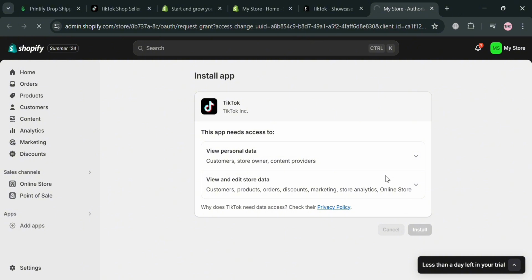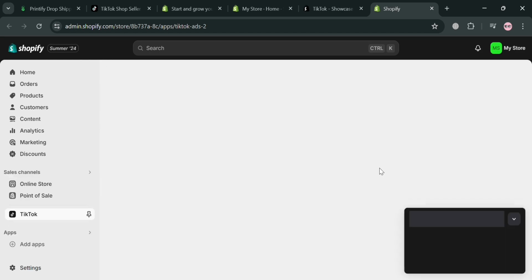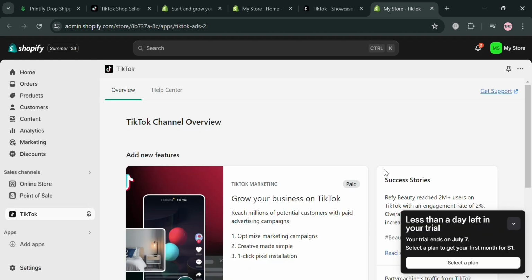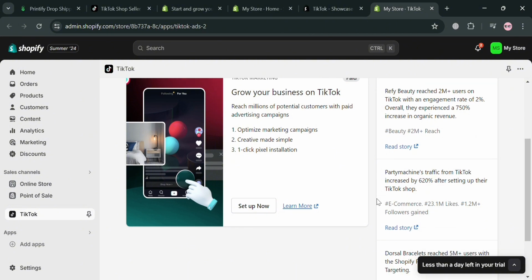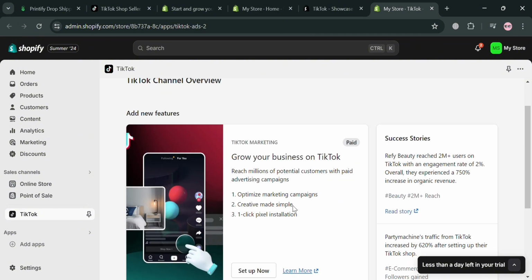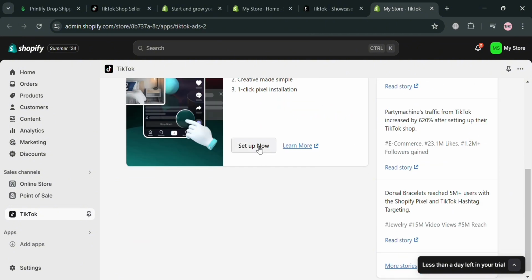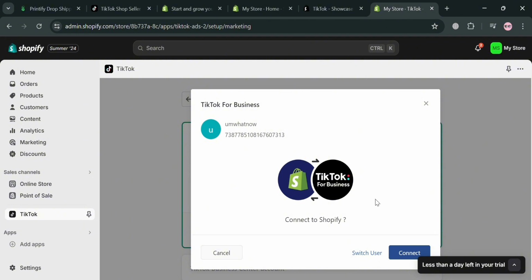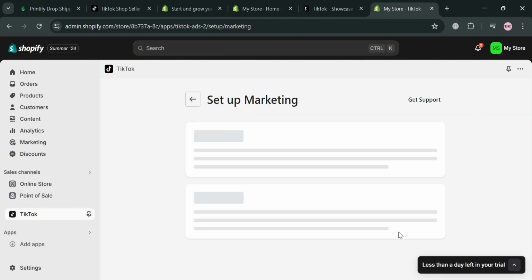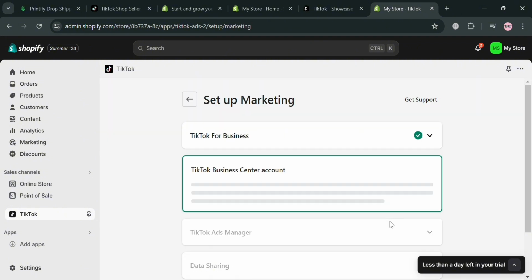And after that, all we need to do is wait for it to load. Then we will be able to be directed in here. So from here, to connect our TikTok shop on Shopify, all we need to do below here is to simply set up TikTok marketing. By clicking this button, set up now, we'll be able to be directed on this page. And as you can see, we can now simply click this connect button to connect our TikTok shop. Then click connect button in here to proceed.